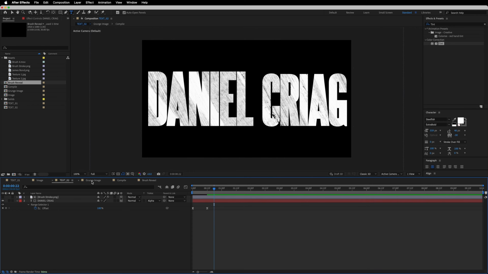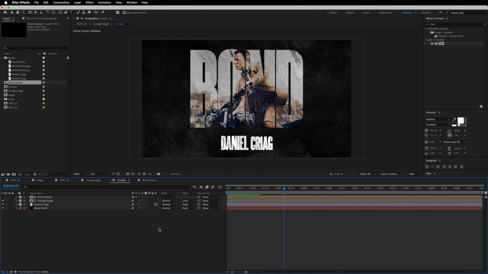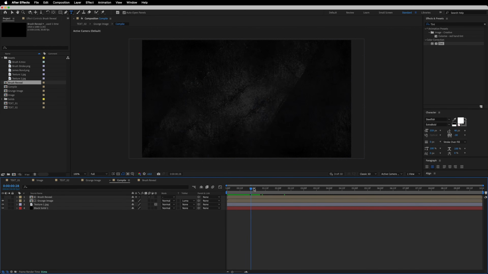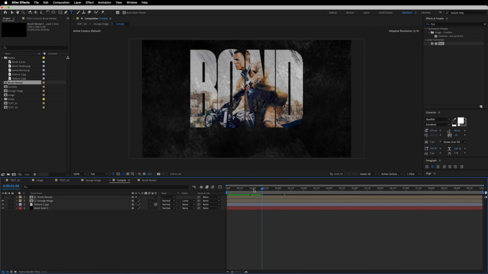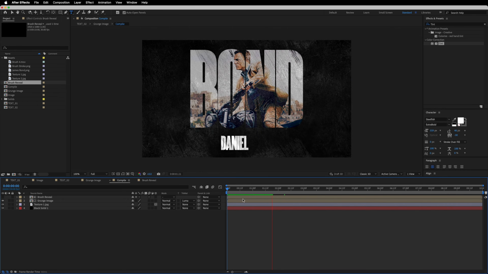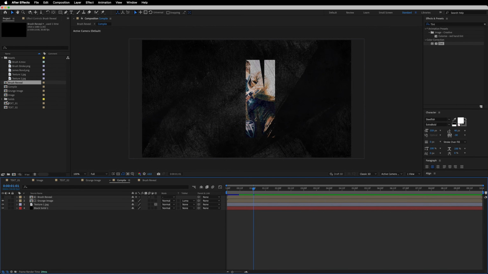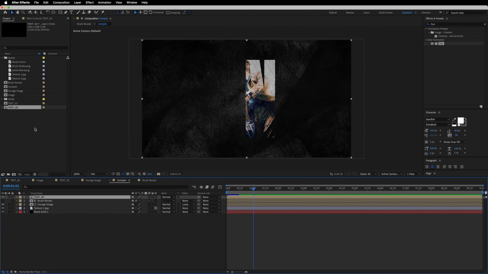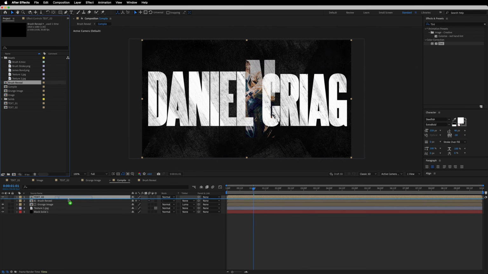So if we now go back to this compile, we will see the preview, and this is what we were actually going for. Okay, yeah, and now let's drag this text to composition on top, and then again the brush reveal like this.